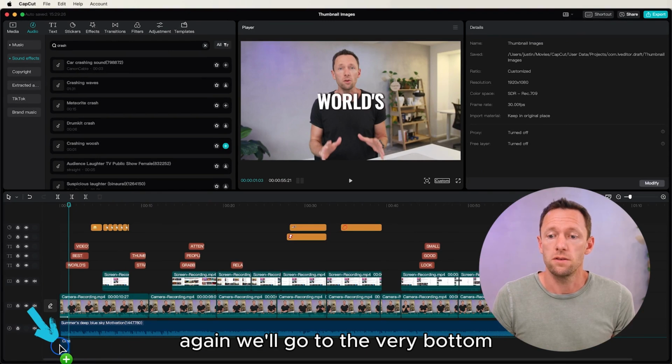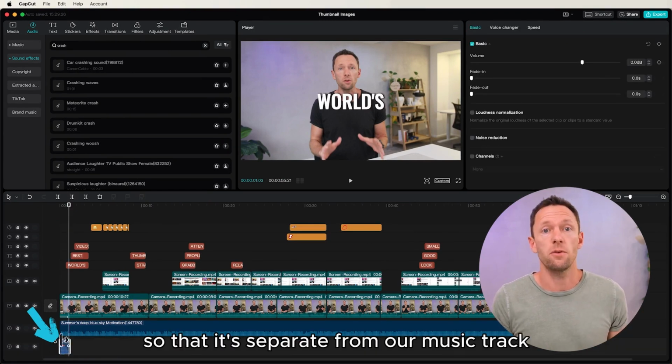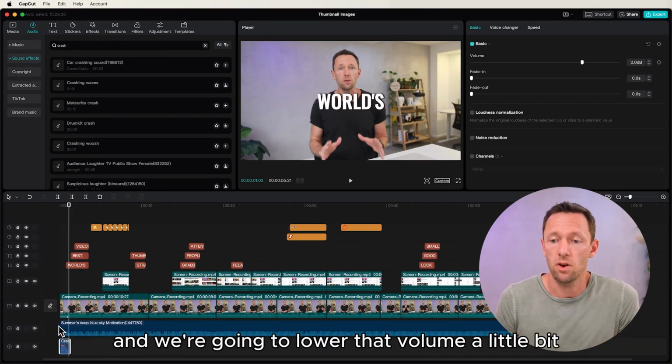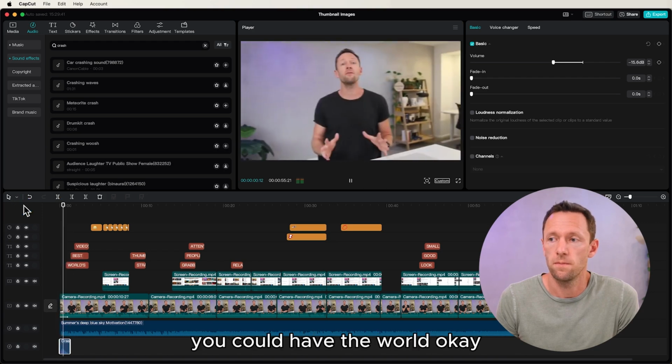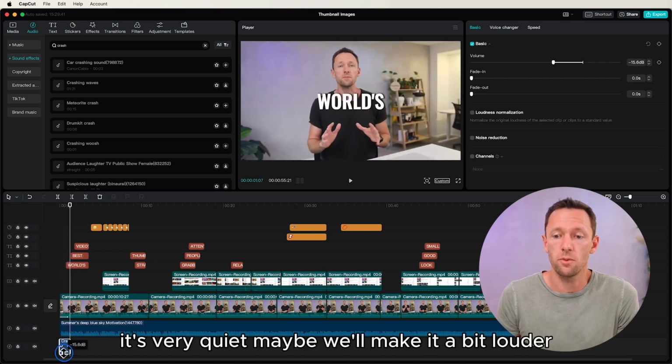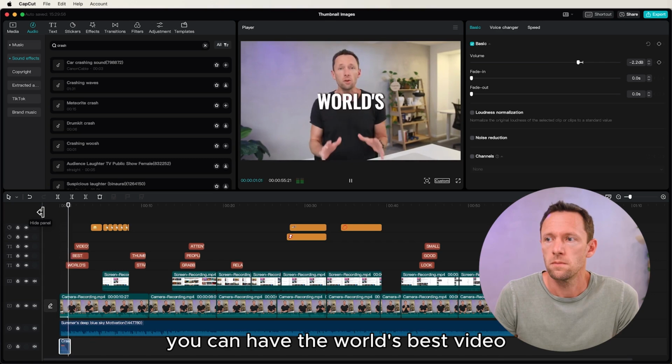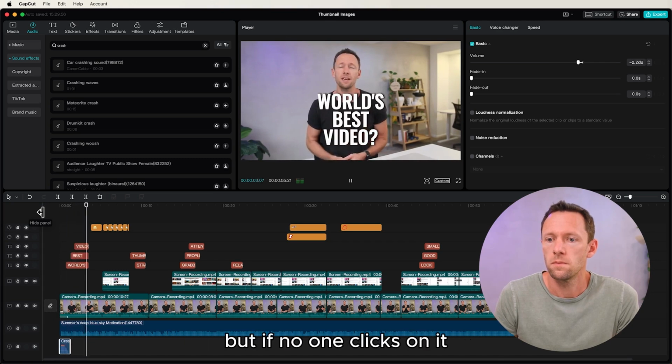Again, we'll go to the very bottom so that it's separate from our music track. And we're going to lower that volume a little bit just by clicking that white line and pulling it down. And now let's give this a play. Okay, it's very quiet. Maybe we'll make it a bit louder. All right, so not bad.